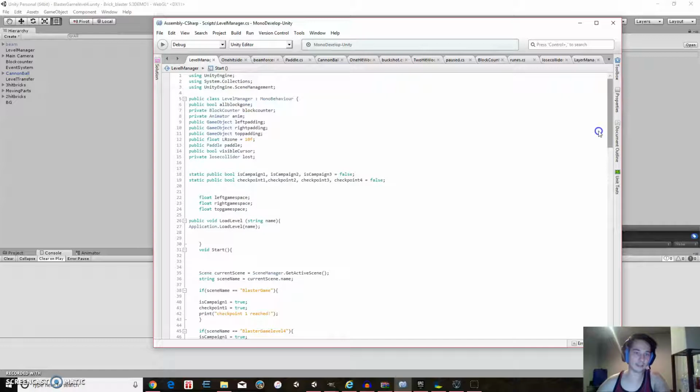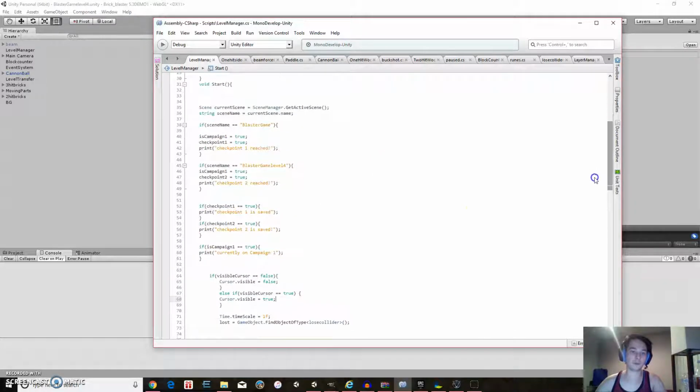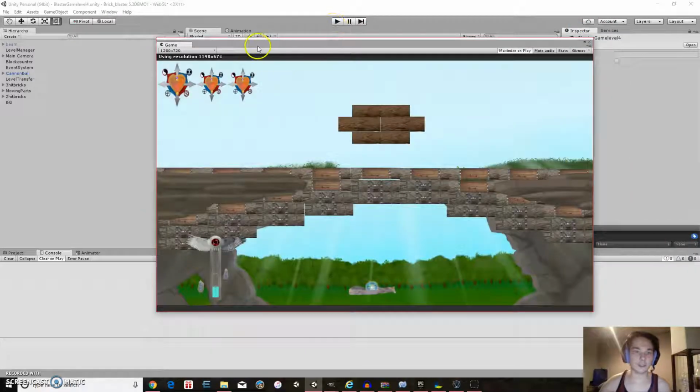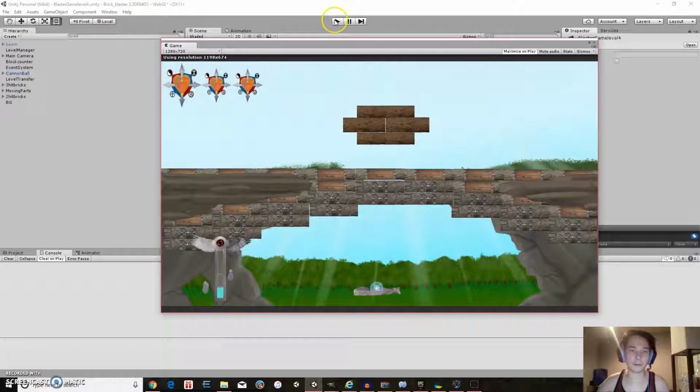I set this as another boolean to check for levels. So this way, once you click in a level, it just turns off the cursor, so that way you don't have to follow your cursor and it confuses you. So yeah, let's give this a little rundown quick. So I'm saving it. I'm playing.